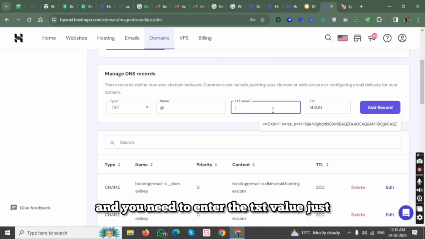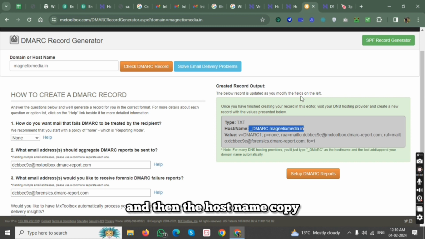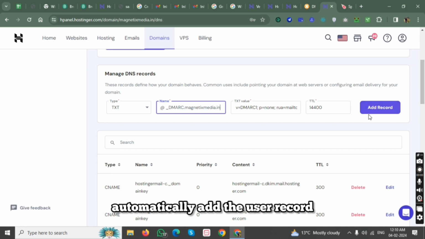You need to enter the txt value just like before from here, and then the host name, copy and paste, and then you need to add the record. It will automatically add the record.